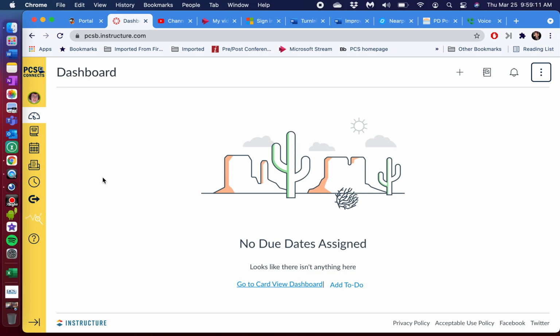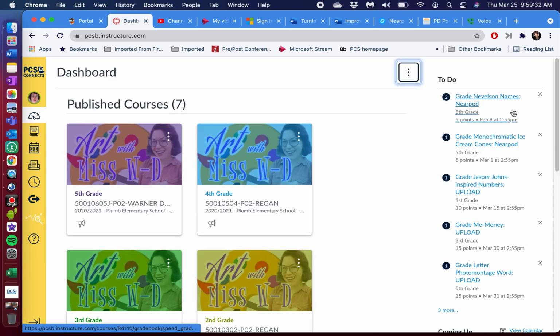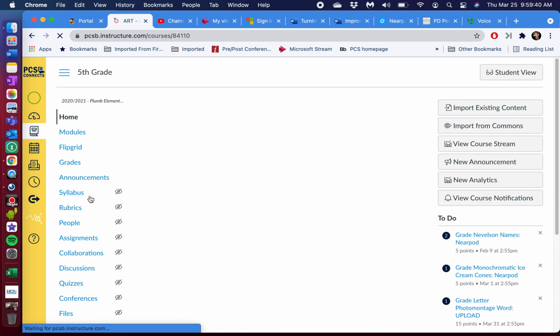I know that Canvas has been slow, so you might not know whether you have made a mistake or if Canvas is just acting up. So, if your dashboard in Canvas looks like this, you need to go to the three dots. Click on Card View, and then you can see your art course. So I'm going to click on one of my art courses. They're all pretty much the same.